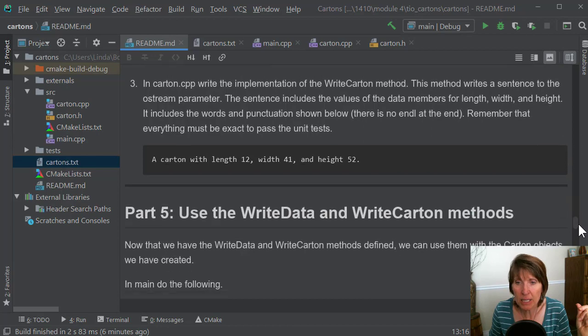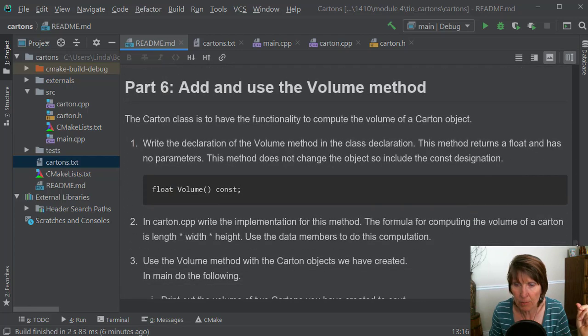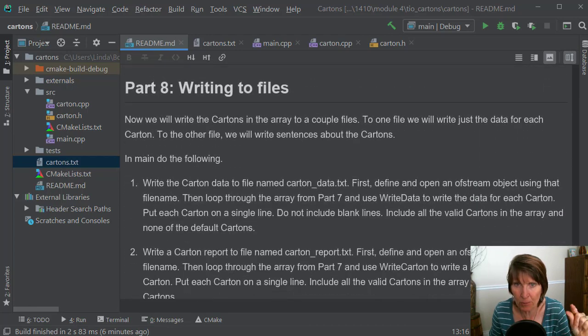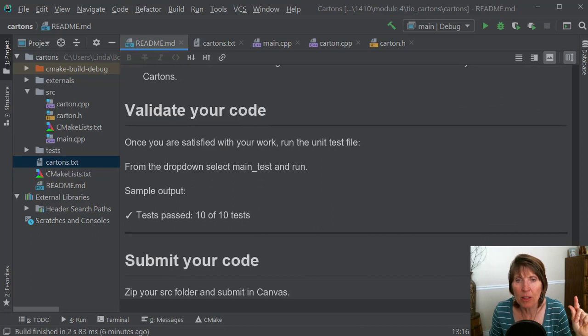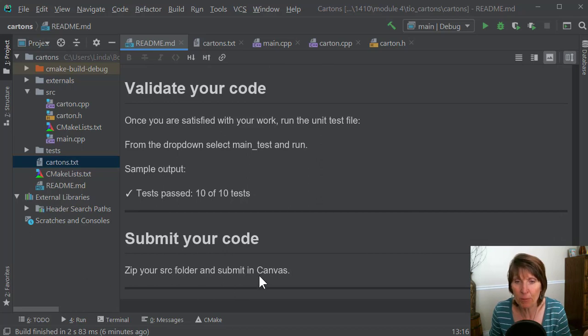Once you do that, here's another using it. Let me get back down there where part 8 was writing the files. Then you're all done. Then you want to validate your code. Now is when you can use the unit test to test your code and to make sure everything's working the way you expected. You've been testing it manually in main all this time, so hopefully it'll run really nicely right off the bat. And then when you're all done, zip up your source folder and submit it in Canvas.